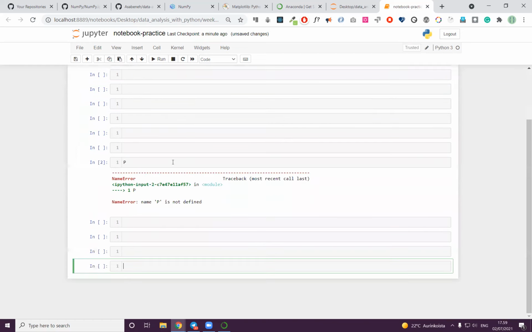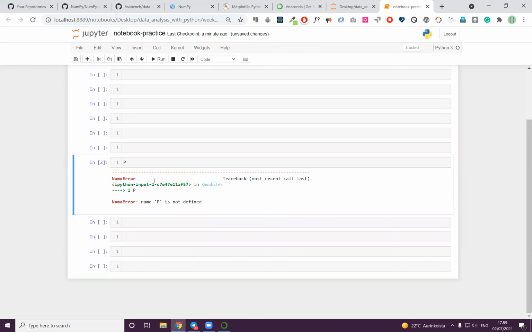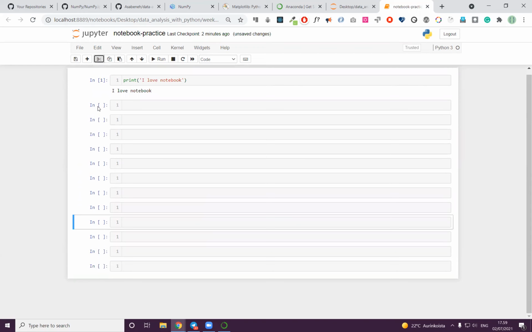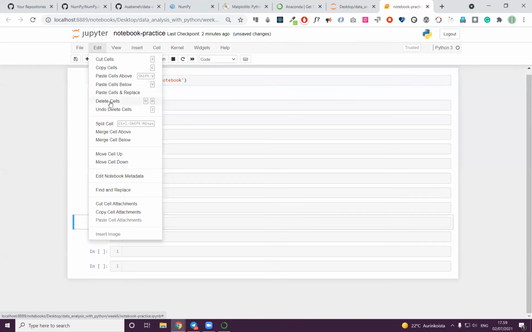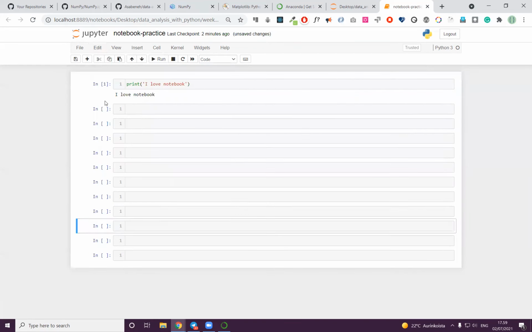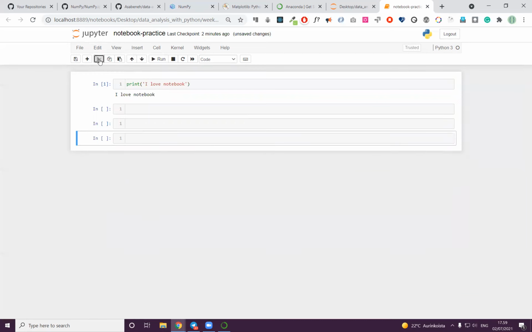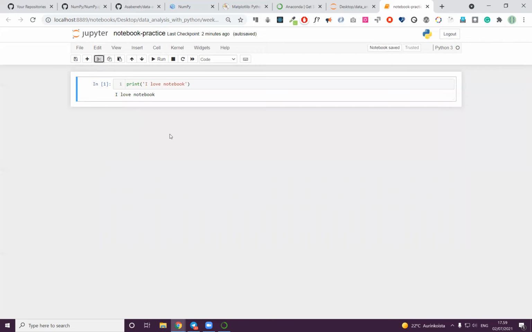I'm creating more of them. As you can see, it was by mistake. If you want to delete this part, you just come here and cut it. Or you can come here with the delete cells, but that's too far to go, right? You can just do this. So it's so easy to use.